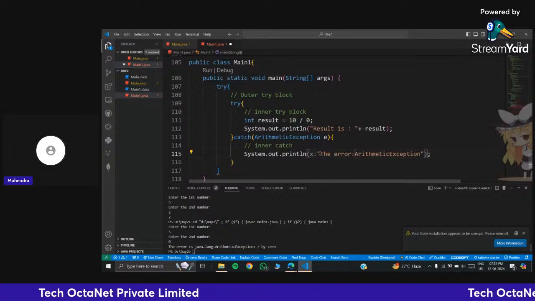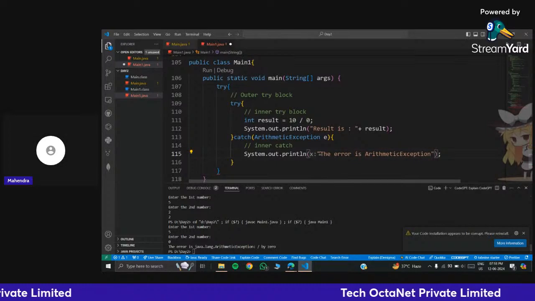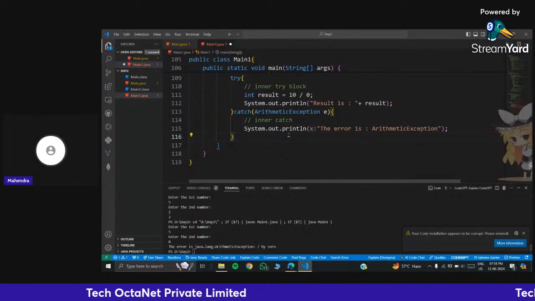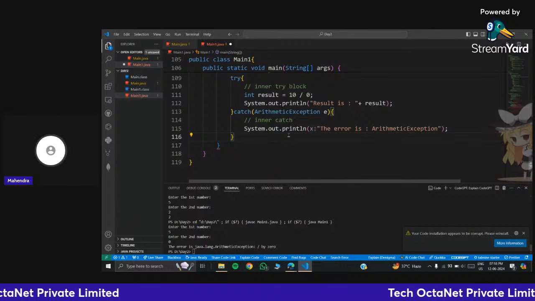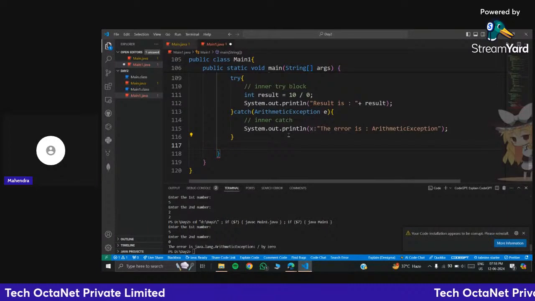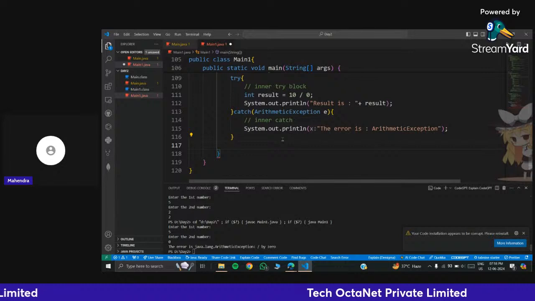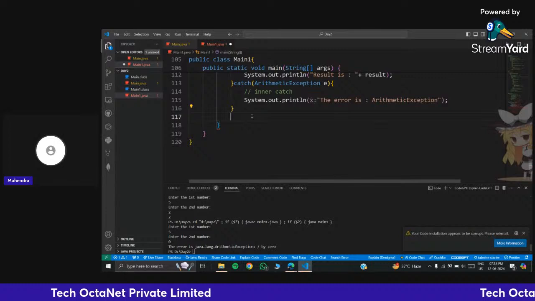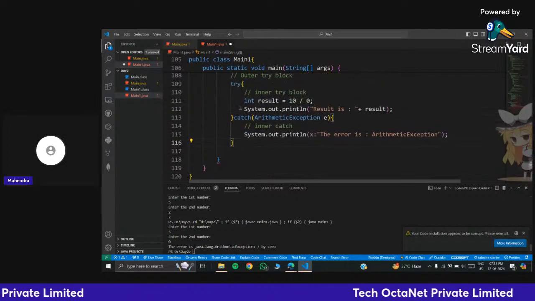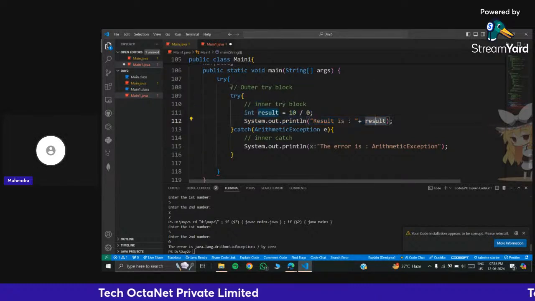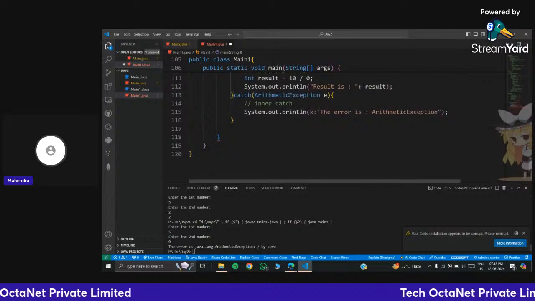The error is, now this one is in the inner catch block. So let's try. Now, for this try block we have to give another piece of code. Sorry, this one is under the inner try block. Now we have to give code for the outer try block.